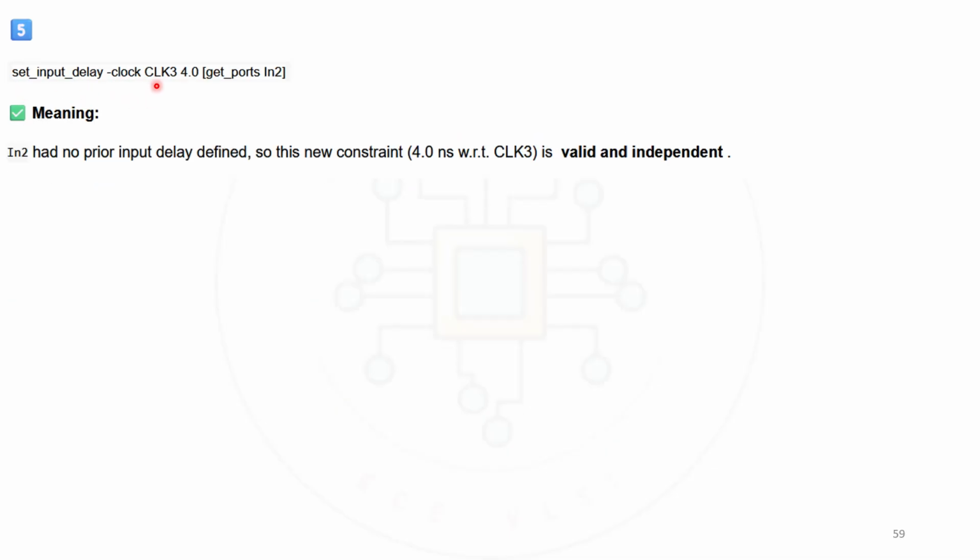Set input delay -clock CLK3. This is with respect to clock 3. This is the value, and now I am applying it on input port IN2. IN2 had no prior input delays defined, so this new constraint is valid and independent. So here there is no effect. Why? Because we are applying it to a different port, IN2, with respect to clock CLK3.